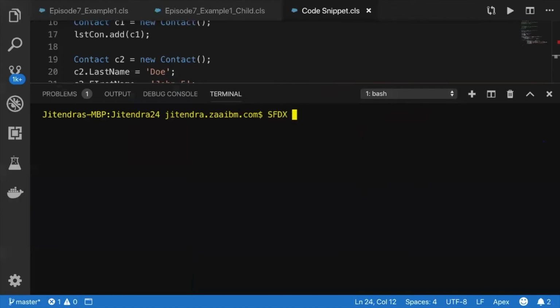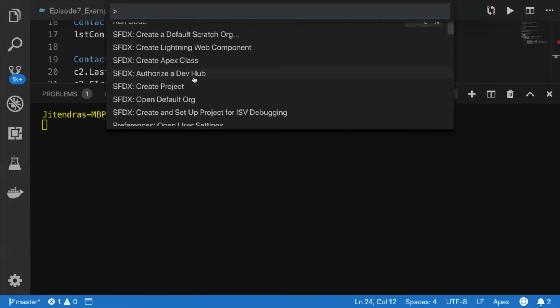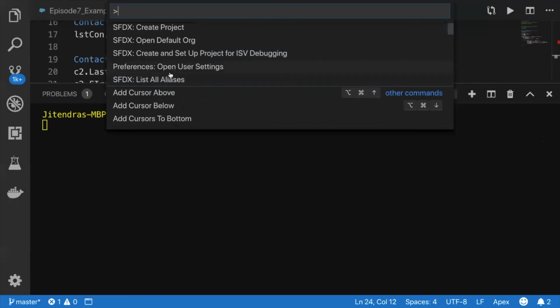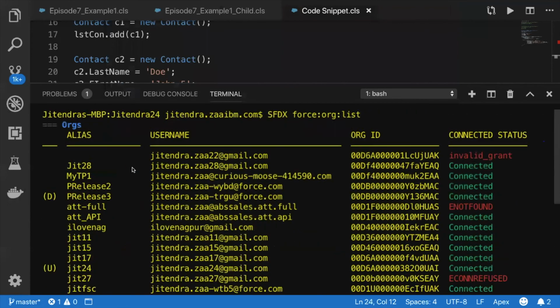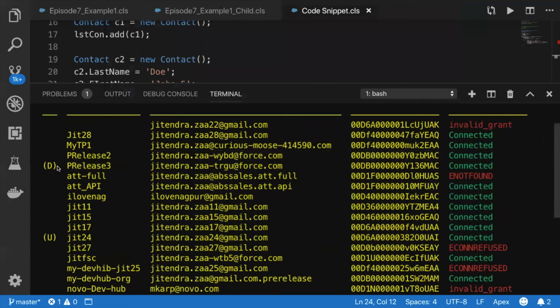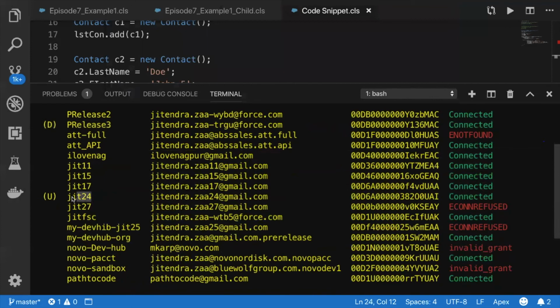So DX, you don't have to remember this. You can run this command somewhere else as well. In fact, you can run the command here, list all aliases. If you click here, Salesforce is going to internally run the same command. So this is all the orgs I have: GH28, my Trailhead Playground 1, pre-release and those. D means default dev hub. Advanced topic, ignore this. But in today's session, I said I'm going to use GH24, and this is my default org for today, and it is denoted by U.